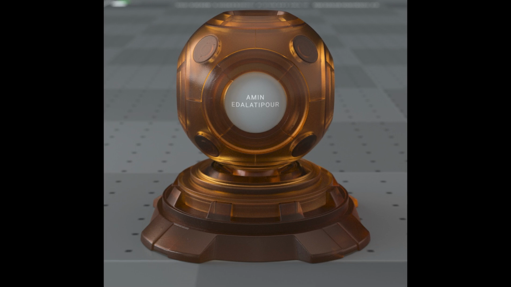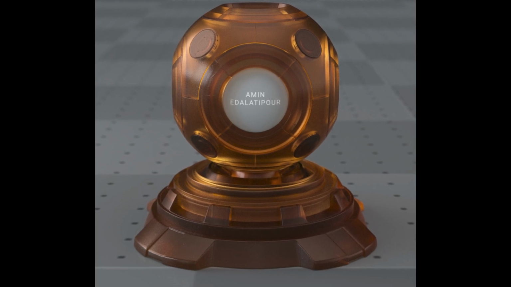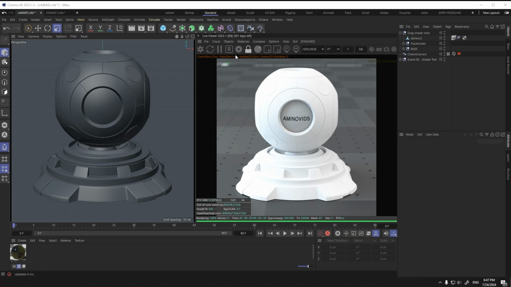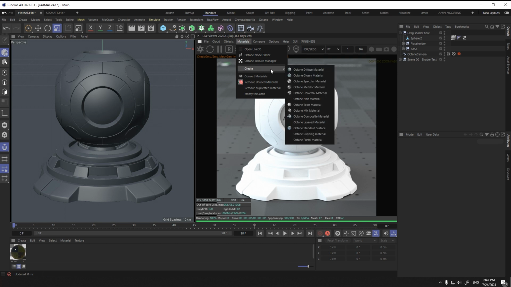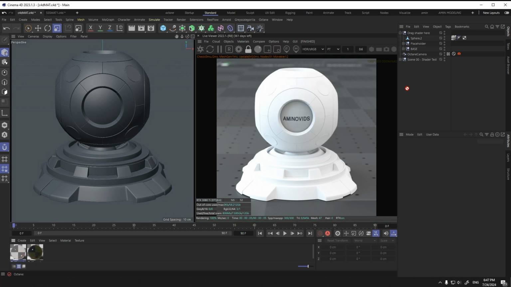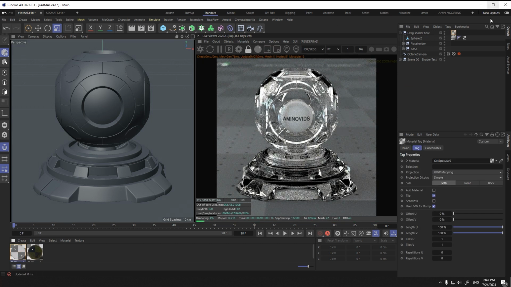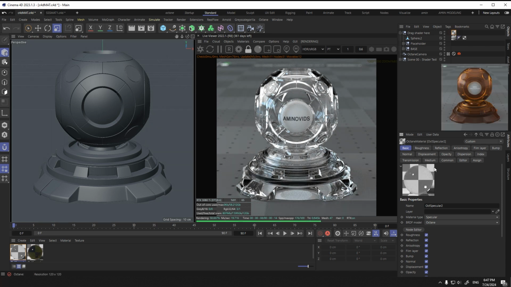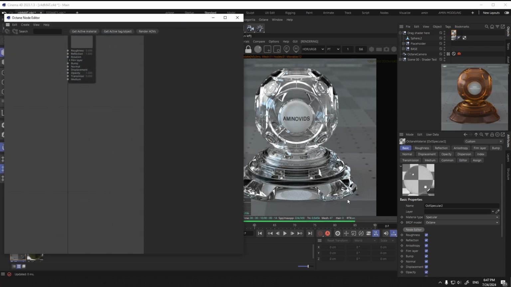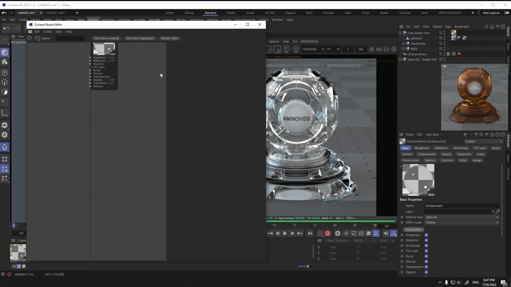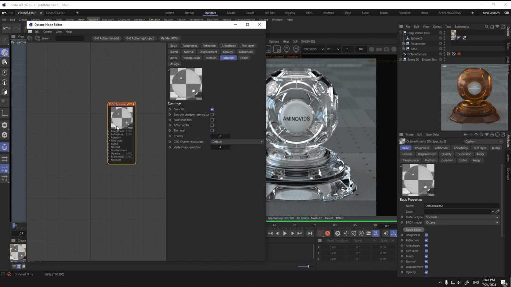This material has the same steps as the previous material, only we make a difference in changing the shaders. From the material part, I add an octane specular and assign it to ball shader. I click on the Node Editor tab and increase the amount of roughness and assign an image texture to it.